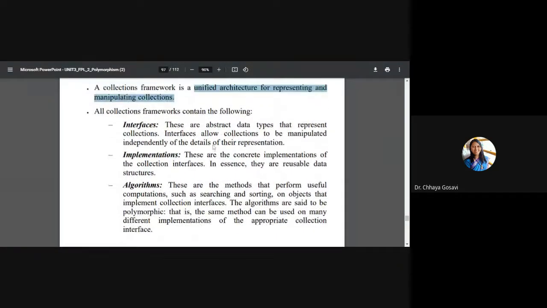So all collection framework contains the following. Take any class of collection framework and it should have interface, implementation, and algorithm. So what are the interfaces? Interfaces are pure abstract class. In the next unit, you'll get introduced to interfaces. Interfaces means it is just a description. You just tell a programmer what you want, how the programmer will decide. So these are abstract data types that represent collections. Interfaces allow collections to be manipulated independently of details of their representation.